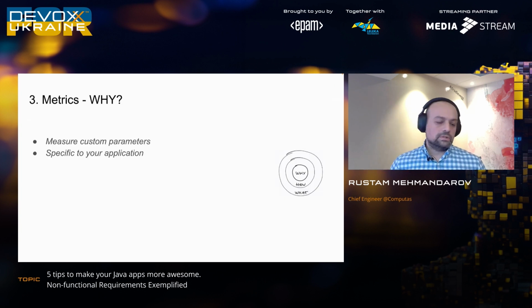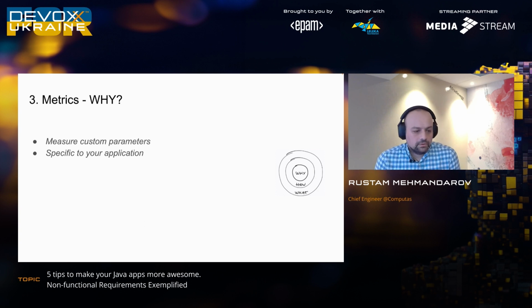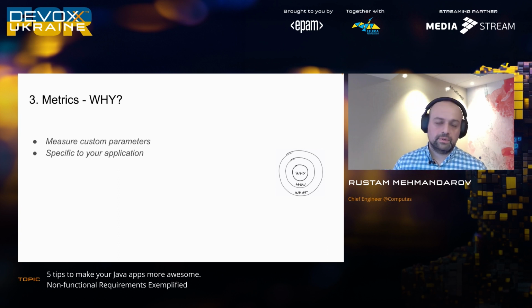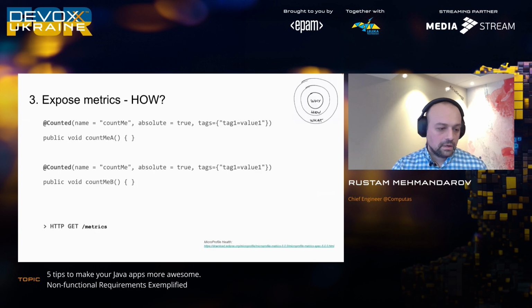Yeah, so we talked quite a lot about why already. You want to measure those custom parameters, and you want to make them very specific to your application only. How do you do that? You can create those, again, with annotations, and that's the cool thing about Jakarta, or Java, or whatever you know this thing under. Well, now you should be knowing it as Jakarta, and a lot of things are usually done there with annotations.